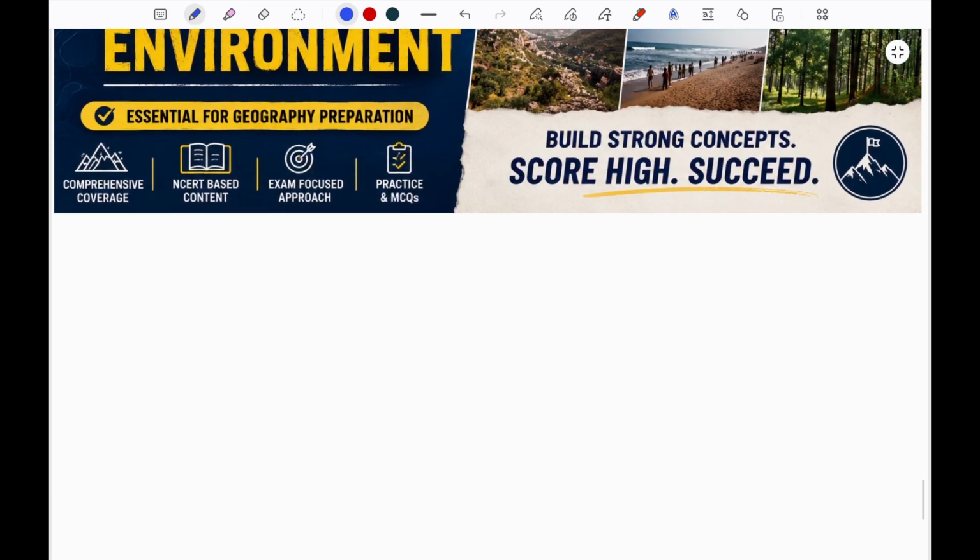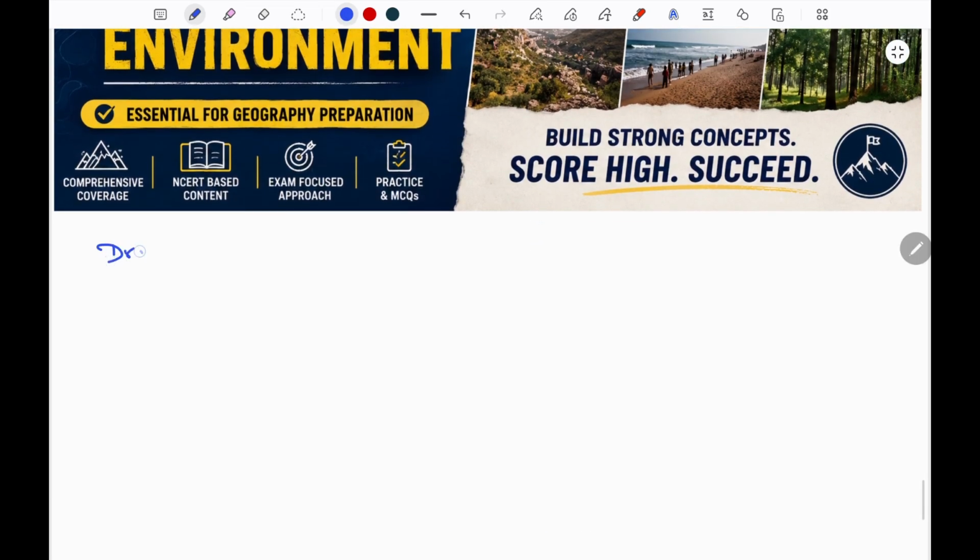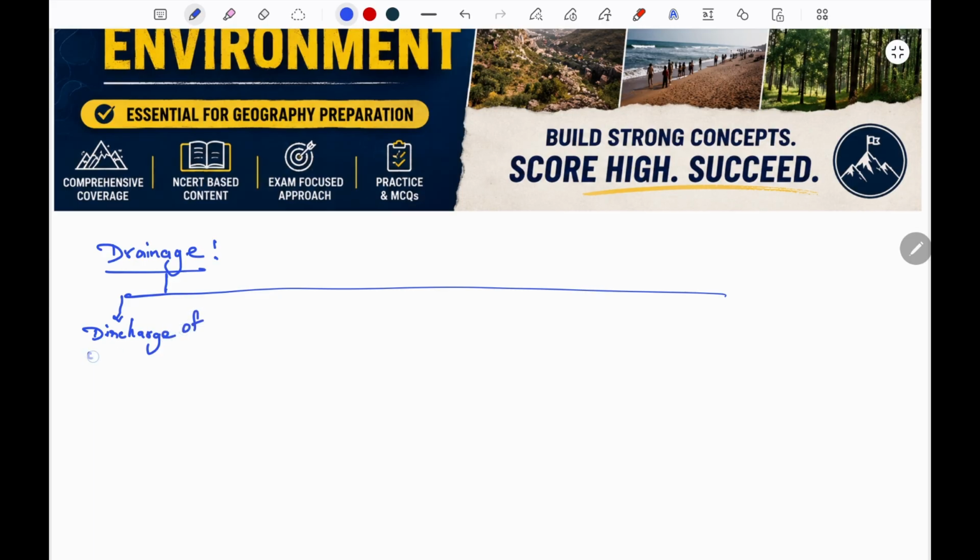So now starting with the drainage system. In this we will be going to study about the rivers of India. So this drainage system of India can be divided into various types based on different criteria. So first one being discharge of water, where the water is being discharged by the river. So in this, the drainage system can be divided into two parts. First one is that river is draining in Arabian Sea, and second one is Bay of Bengal.